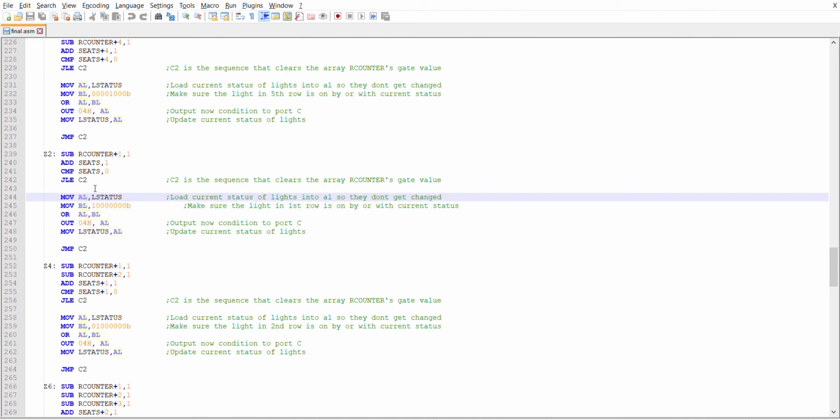So L status is the variable that stores the current condition of light. So basically it stores which lights are currently on. And now I move it to L. I move BL1 basically 80 in hex. Why 80? Because again this is related to the hardware, how I've wired it.